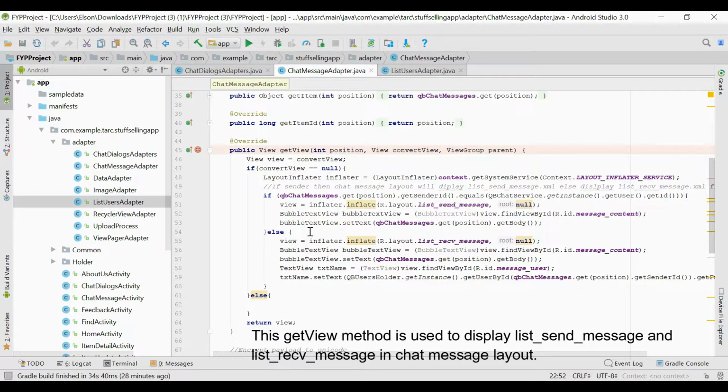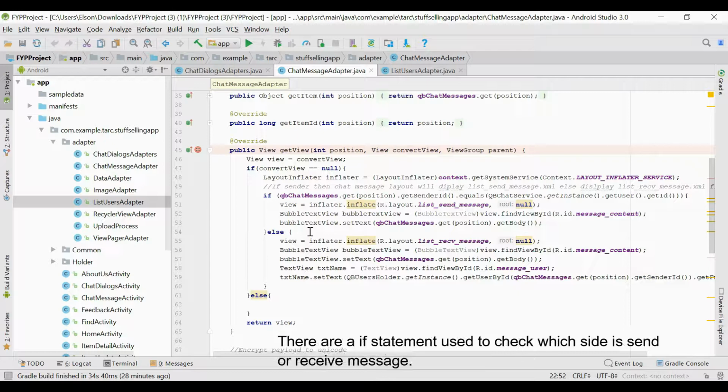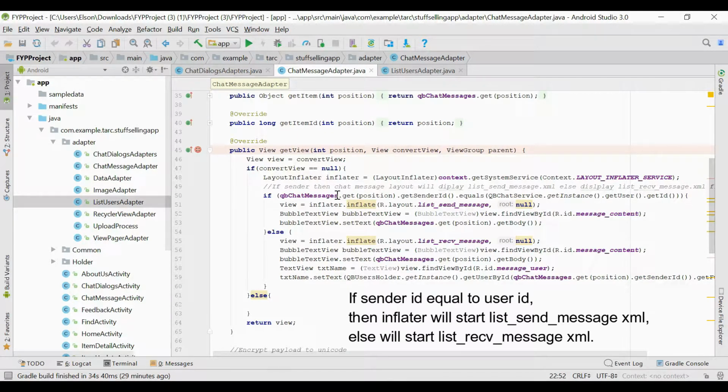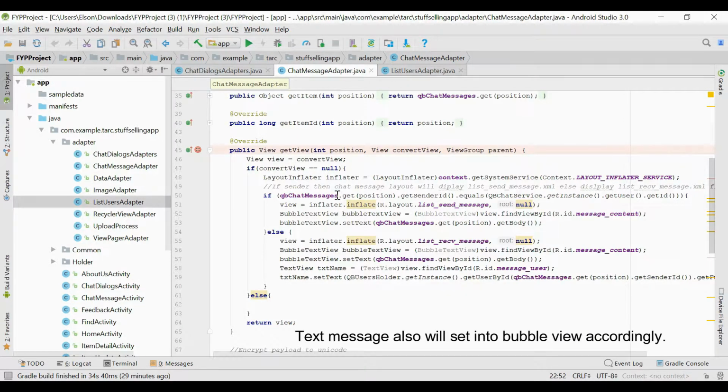This getView method is used to display the list send message XML and list receive message XML in the chat message layout. There is an if statement used to check which side is the sent or received message. If the sender ID equals the user ID, then the inflater will start the list send message XML, else it will start the list receive message XML. Text message will also be set into the bubble view accordingly.